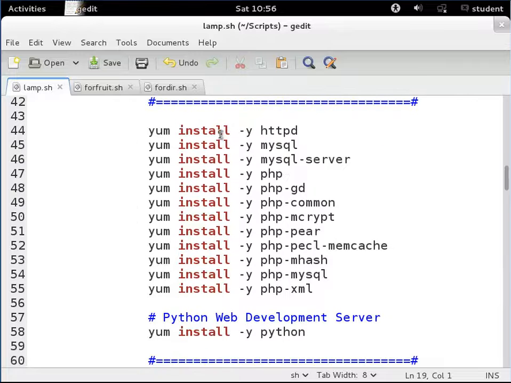I then proceed to install the Apache web server, the MySQL client, the MySQL server, PHP graphics library right here for doing image resizing and things of that nature.